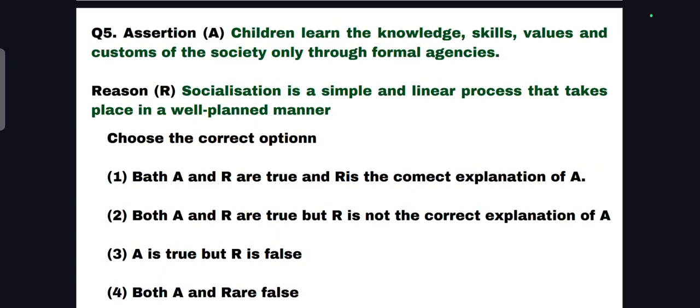frequently asked. Okay, so the question is, the assertion is given there: children learn the knowledge, skills, values and customs of the society only through formal agencies. That is the assertion. And next one, reason: socialization is a simple and linear process that takes place in a well planned manner.